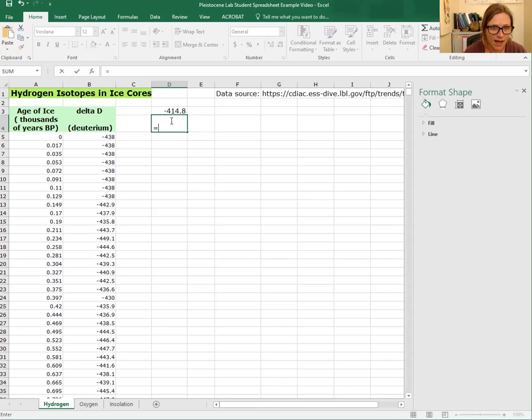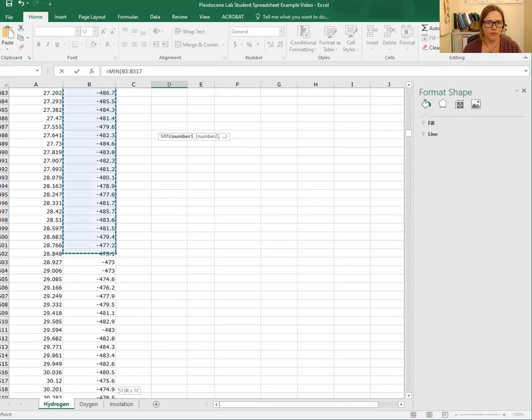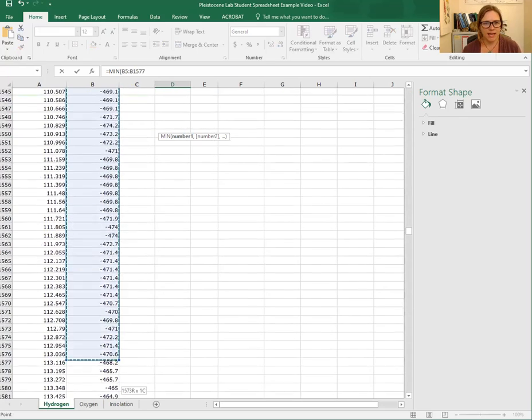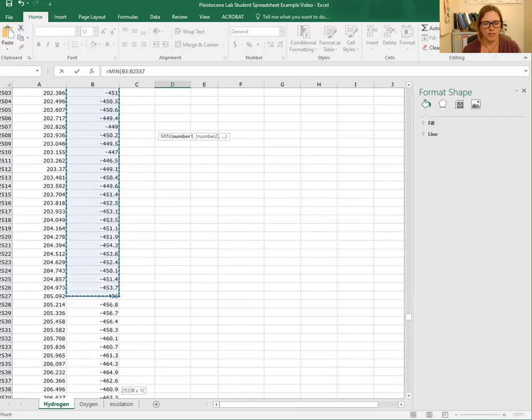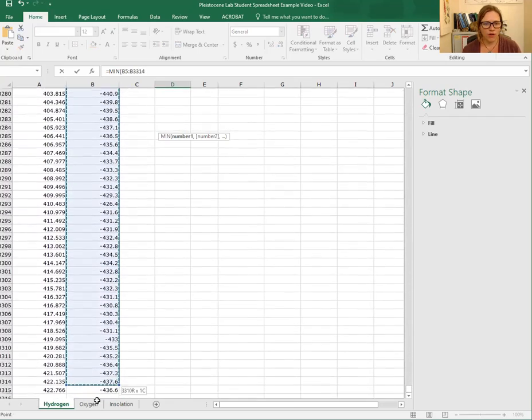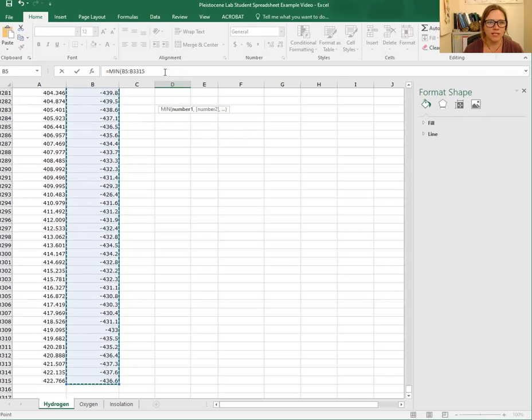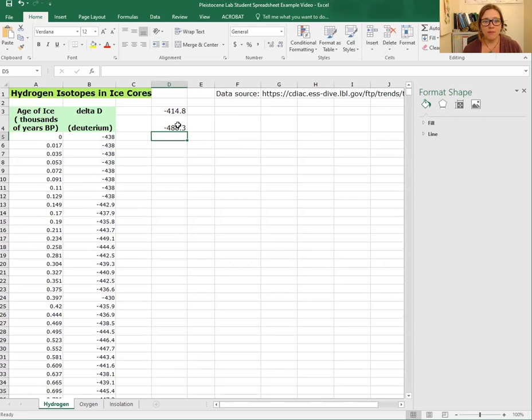We could say equals min, and then we could either highlight all those numbers. That's probably the easiest way. We'll just do that. We'll go down and highlight all these numbers again. Takes a minute to get through all this data. Going back about 400,000 years. Okay, and then the minimum value, the lowest value, is negative 488. So these are the ranges: as the air gets warmer, the value gets higher, closer to 0, and as it gets colder, the value gets more negative or lower.